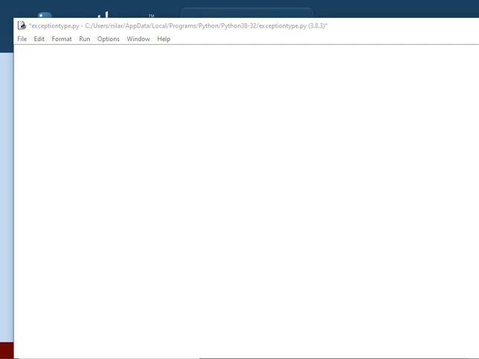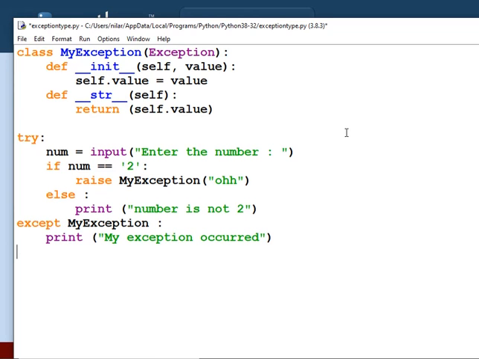I am just writing some code here. Okay. Now I am explaining it. This is the class keyword. Already we have some knowledge about the class and object. Okay. And this is very important. This is the exception. We have used the exception class to define it.